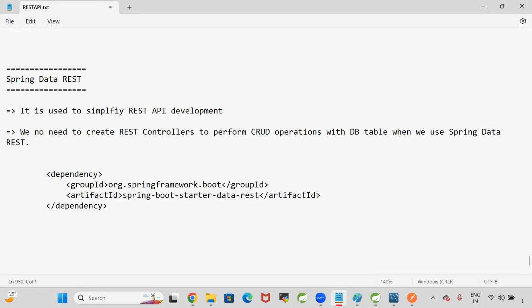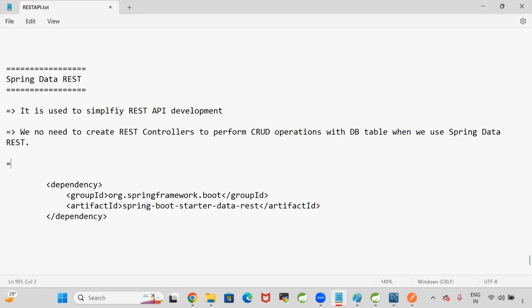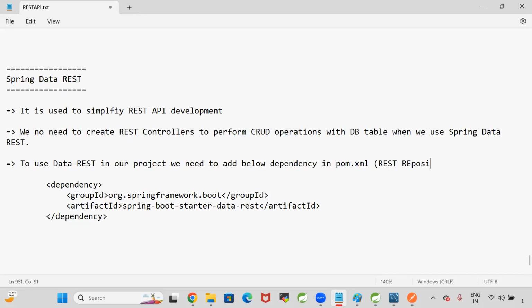Yeah, this is the dependency we need to add to use Data REST in our project. To use Data REST in our project, we need to add the below dependency in pom.xml. So this is called the REST repositories dependency.